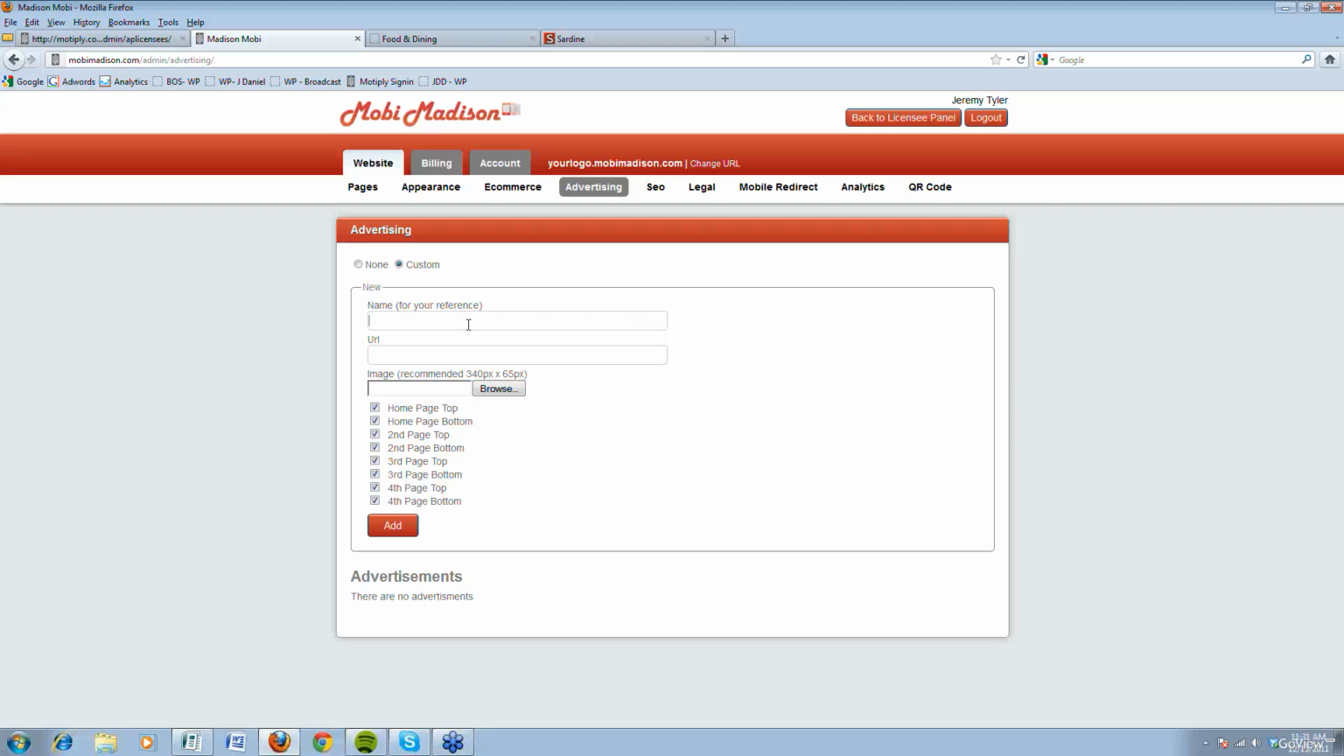So all that you have to do is name the type of the business. This URL is what the advertisement will actually link to, so when you click on it on the mobile website, it'll link to whatever URL you put in there. It could be mobile, could be a regular website, and then you just upload the image. It works best if you have a long image that spans across and matches the app, but you can put square images on there too.